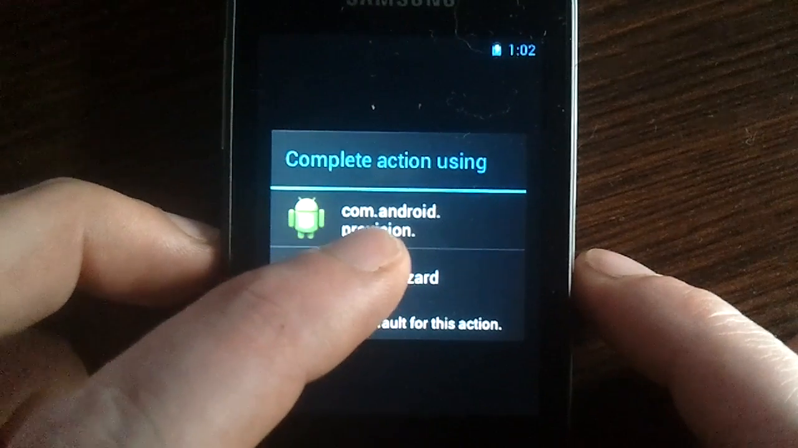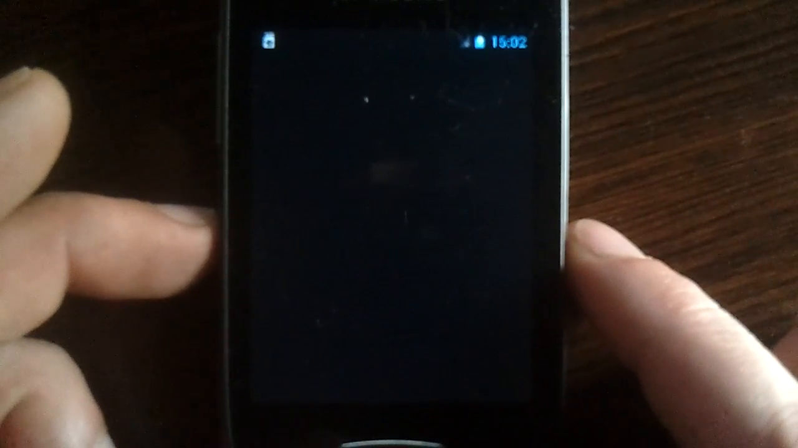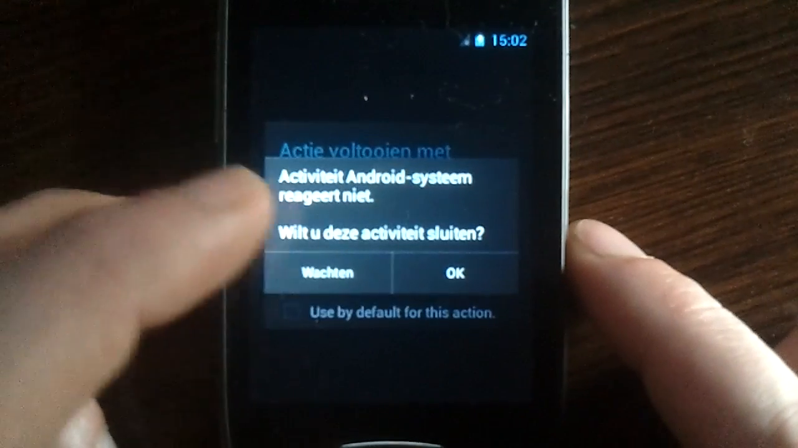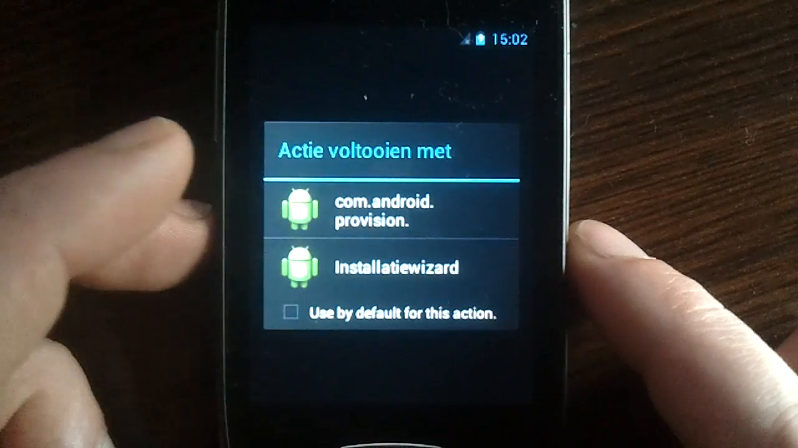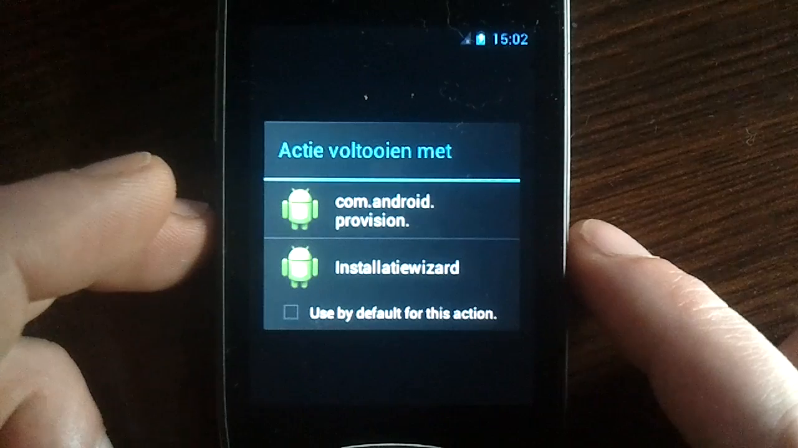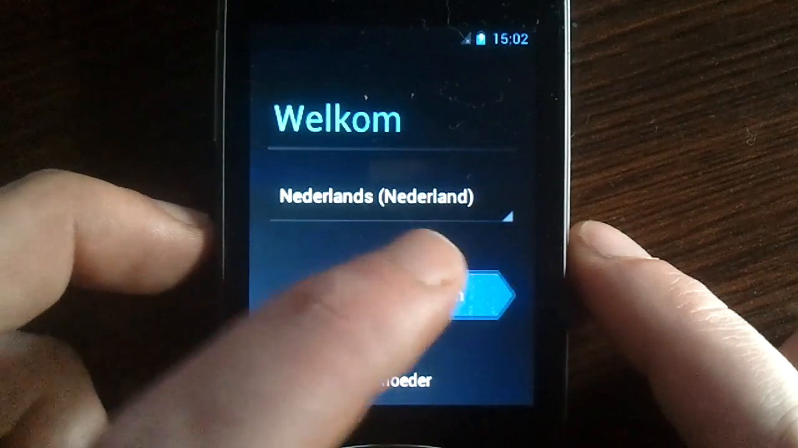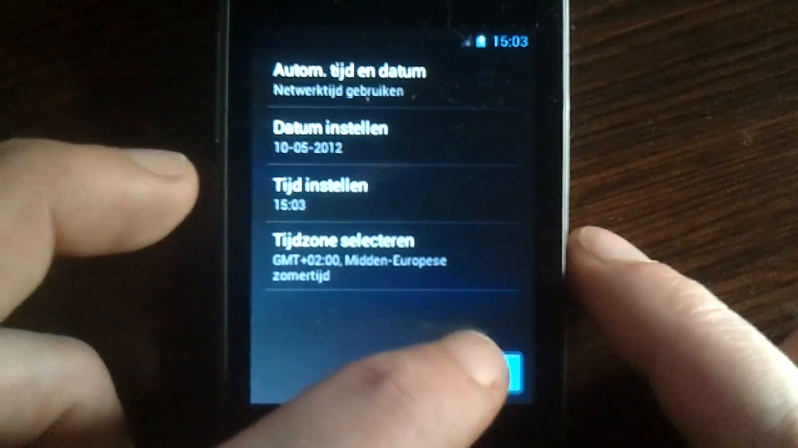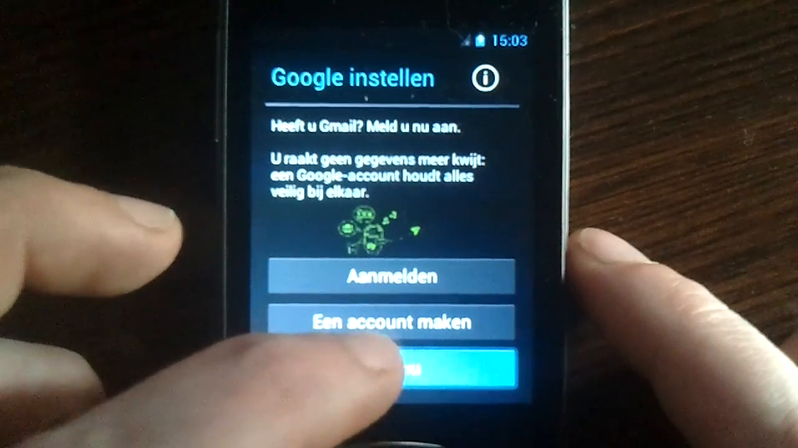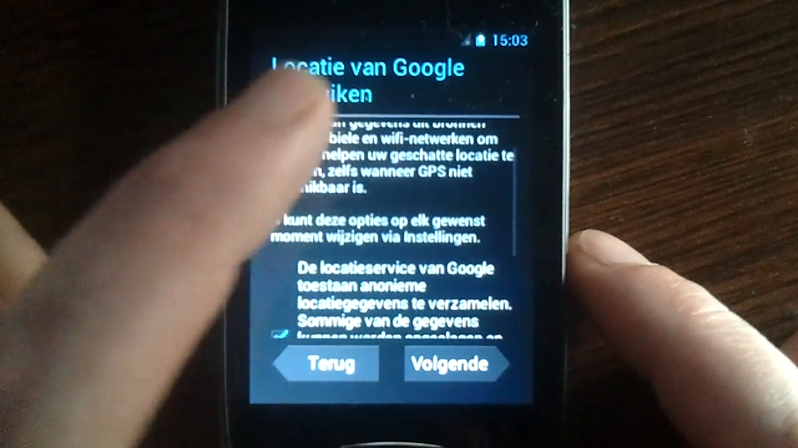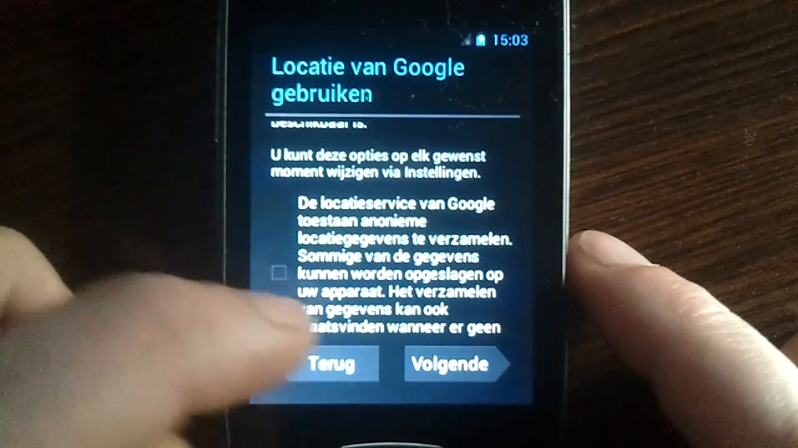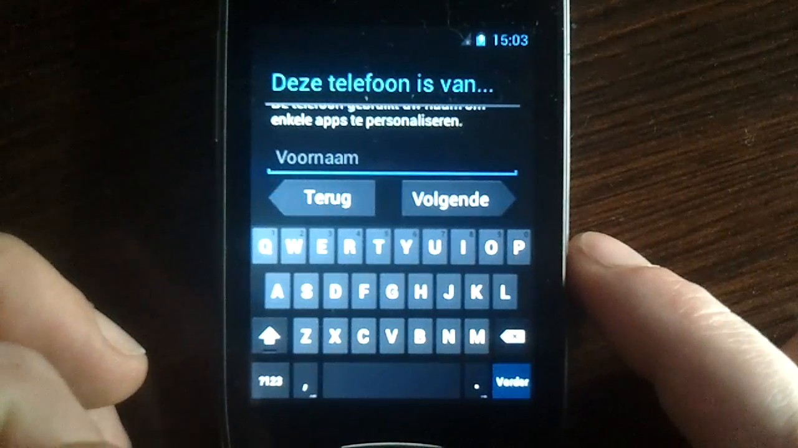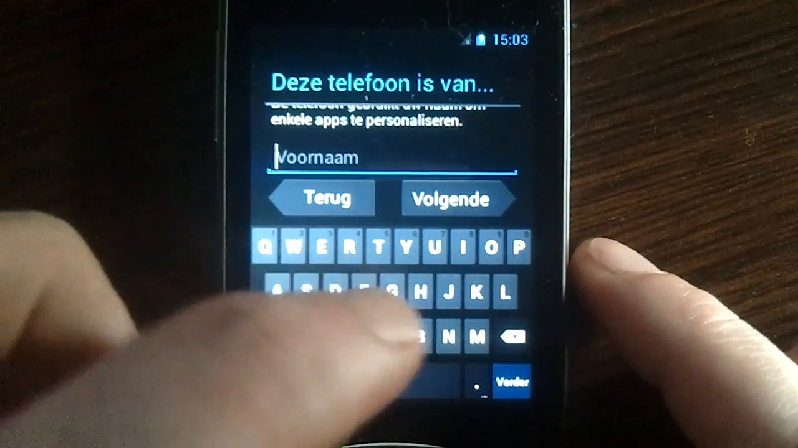Are we gonna do the setup wizard? Well, okay. Wait. It's already in Dutch. Start. I want it in Dutch because I'm Dutch. Whatever. This can all be adapted later. I'm not going to set up Google right now. I love Google, but I don't want them to get anonymous. That's from me. This phone is mine.